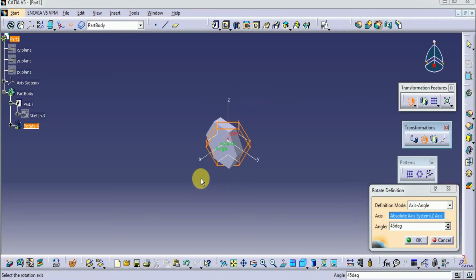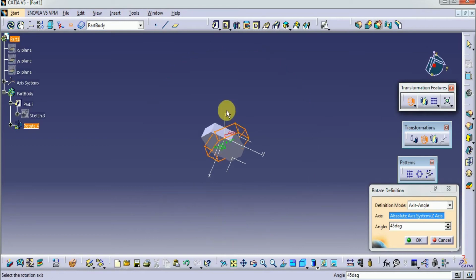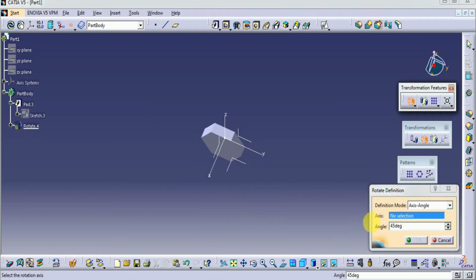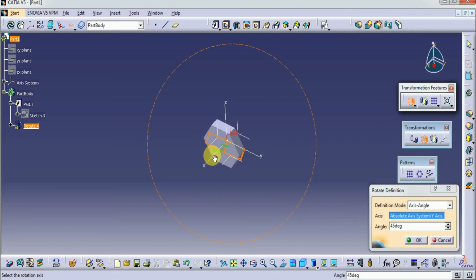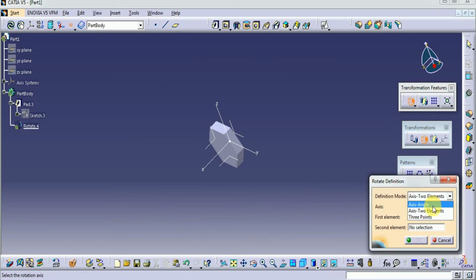If I select Z axis, see how it's rotating along the Z axis with a 45 degrees angle. It is rotating. Okay, let's see. Yes, axis. Here I am now selecting Y axis. See how it is rotating downwards. Undo. This is the first option, axis and angle.